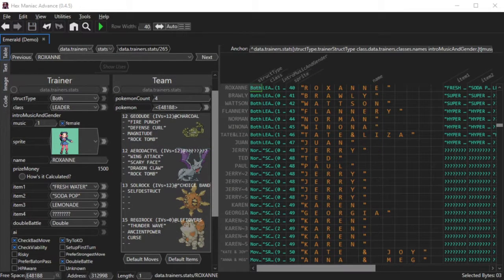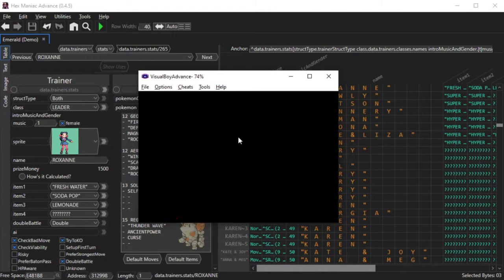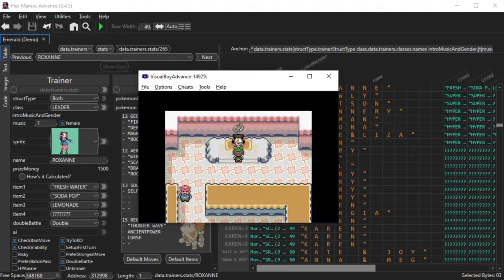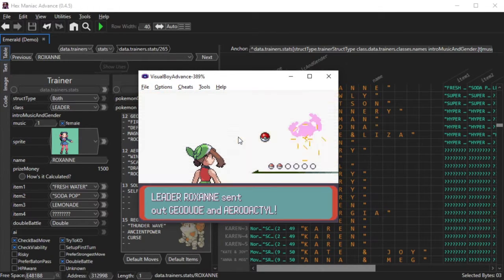Now let's engage in a Pokemon battle with this new trainer. What I'm going to do is click the green play button or press the F5 key to load the ROM in an emulator. My computer defaults to Visual Boy Advance when using this option, but mGBA is a better emulator.